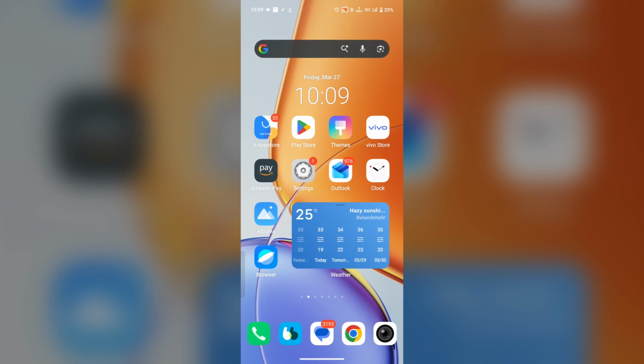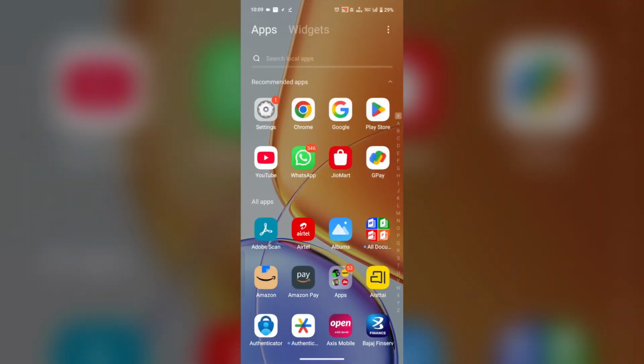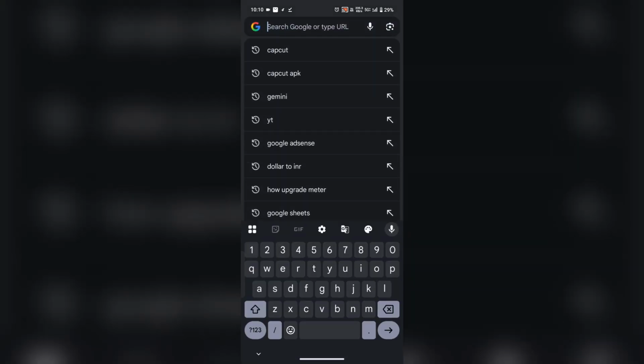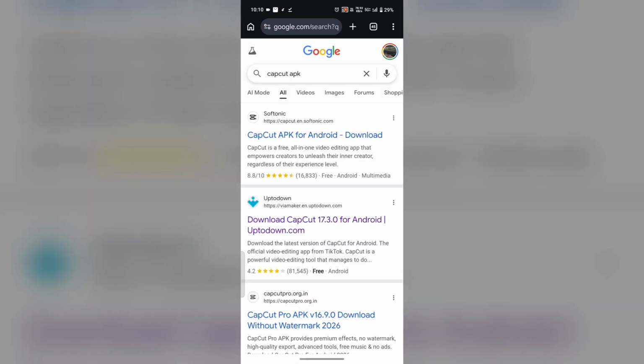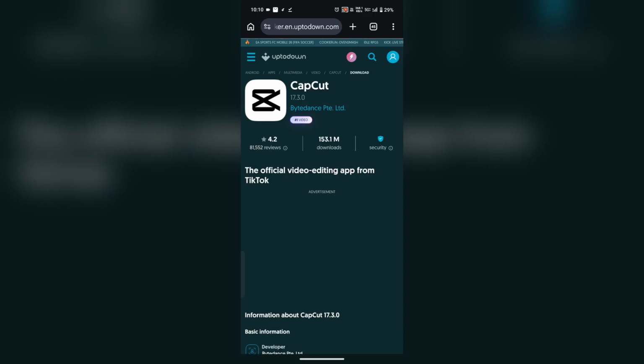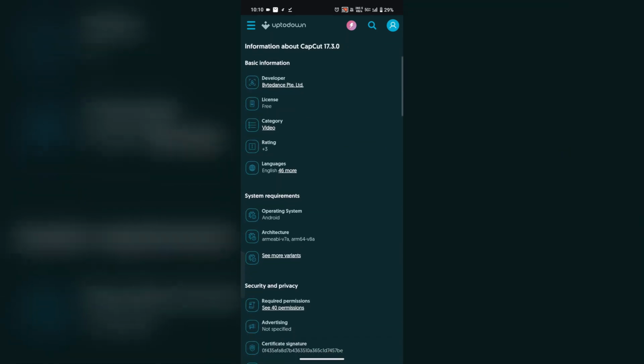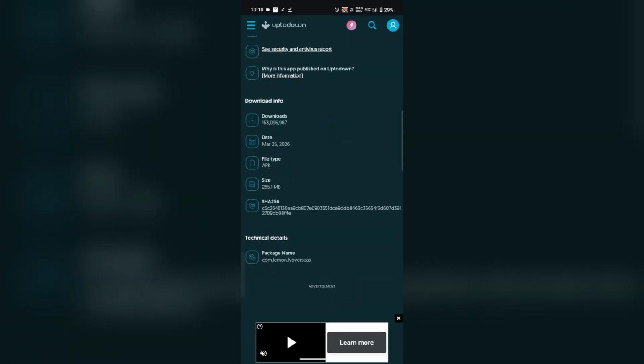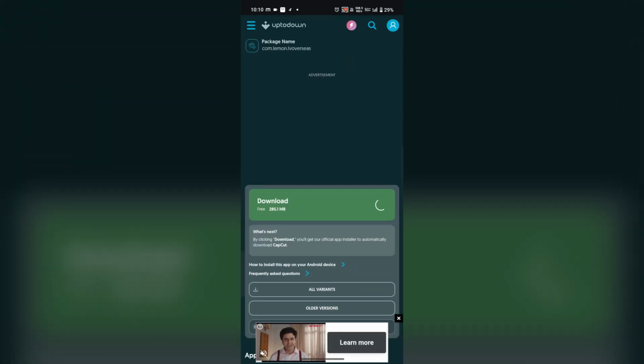Another thing is, guys, update your CapCut to the latest version. Currently I'm in India, and in India CapCut is not available, so if you want to update it, simply open the Chrome browser, open a new tab, and search CapCut APK. When you search, just click the website, move downward, and here you see the download button. Download the latest version of CapCut.